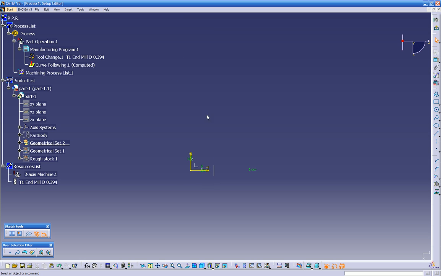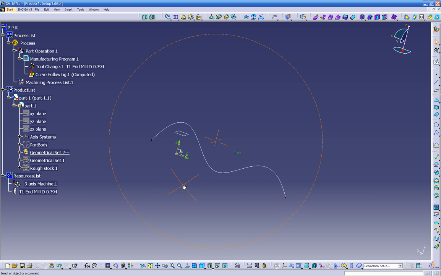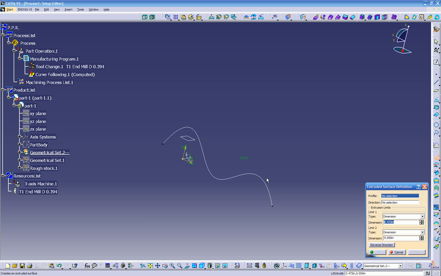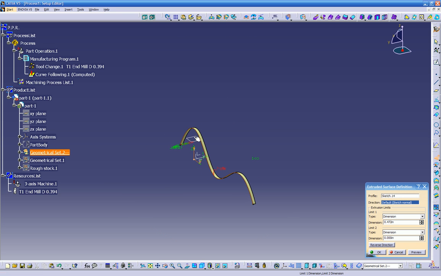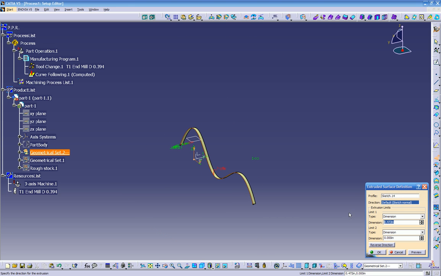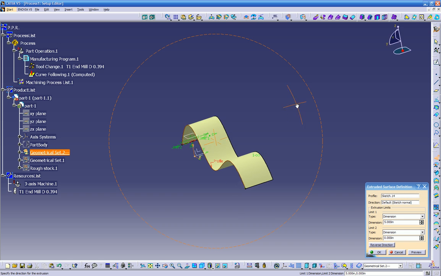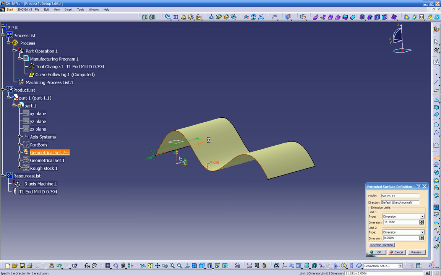And we want to create something along this way. See, right now, once I extend this over, we can come from the top and machine it. Okay, let's extrude this over. Let's give it a limit.